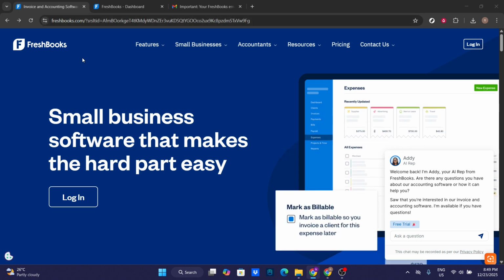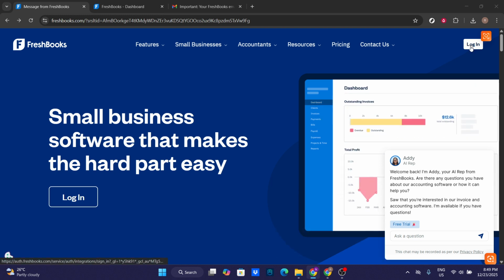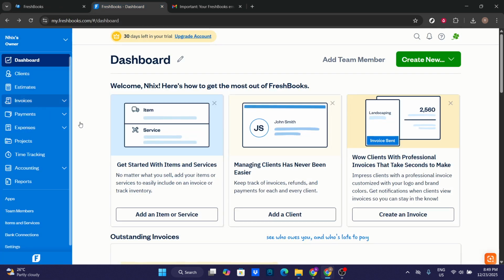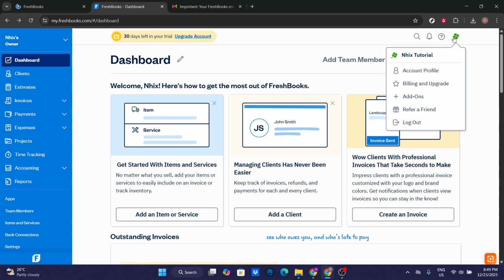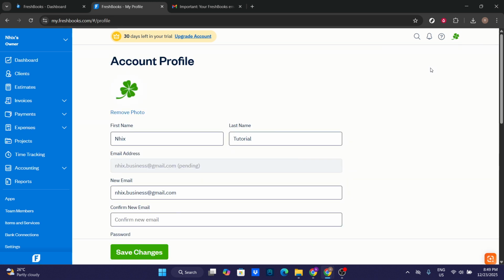Start by signing in to your Freshbooks account the way you normally do. Once you're in, you'll land on the dashboard. This is your home base, and it's where you can get to your profile settings. Look toward the top right corner of the screen. You should see your profile photo or initials there. Click that profile area to open the menu. From that menu, choose Account Profile.